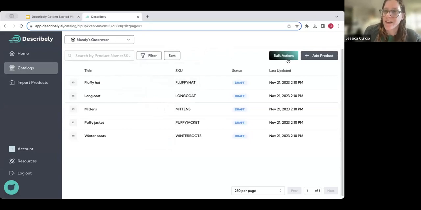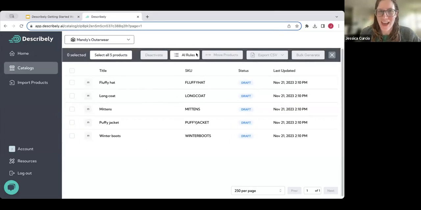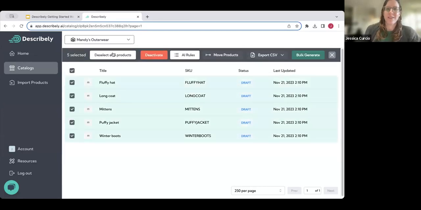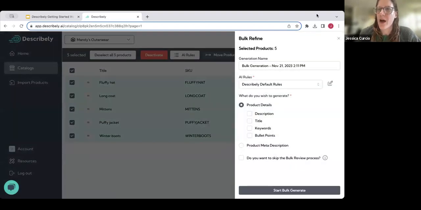You can also arrange in descending or ascending order. So the real way to scale your content creation in Describely is through our bulk features. So I'm going to show you that first. Click bulk actions, and then I only have 5. Let's do all of them. So click bulk generate, and then you're going to be brought to our bulk refine window here, which pretty much is telling Describely what do we want to generate. You can name it if you'd like. I'm going to just keep it as is.